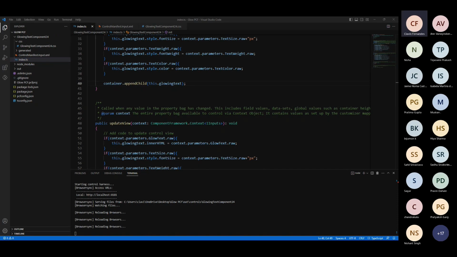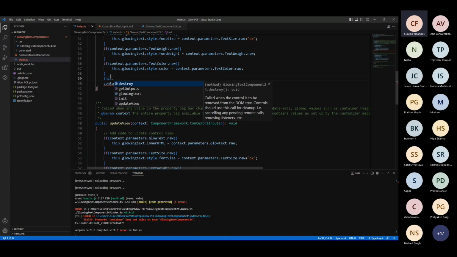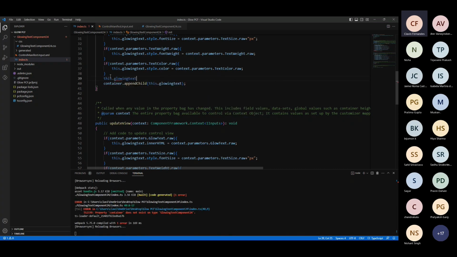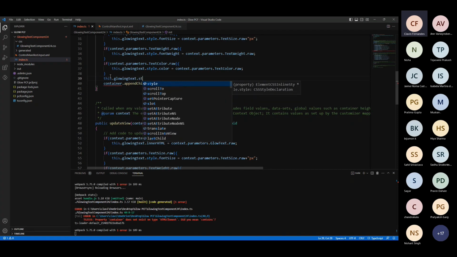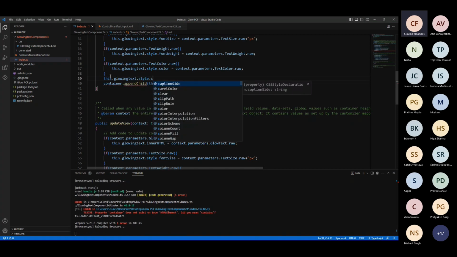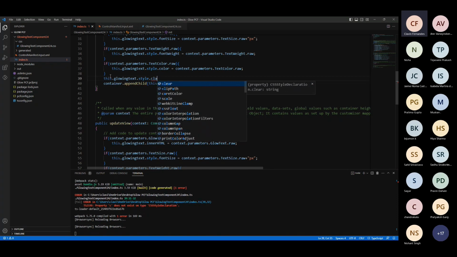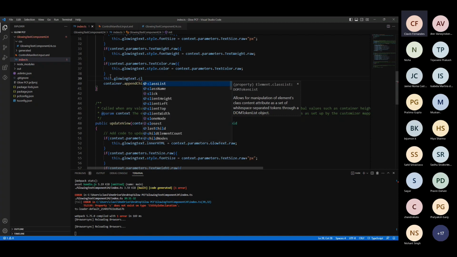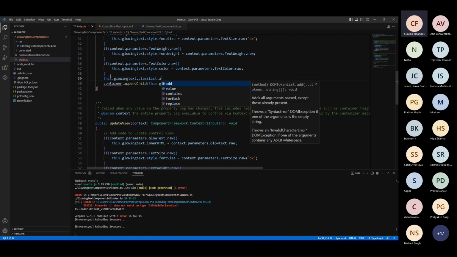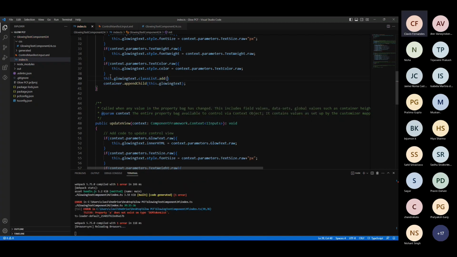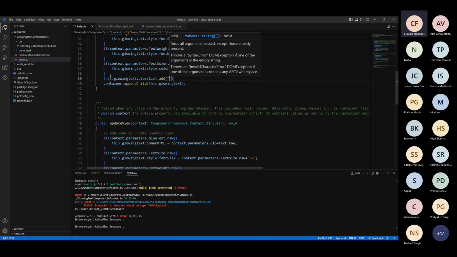And thanks to Shiva, I can go ahead and add the element on initialization. So I can say this dot, let me think, glowing text, right? And how do I add style? So style dot, how do I add style? Class list, I think, or I can directly add the class list. So class list dot add, and then I can add this element.